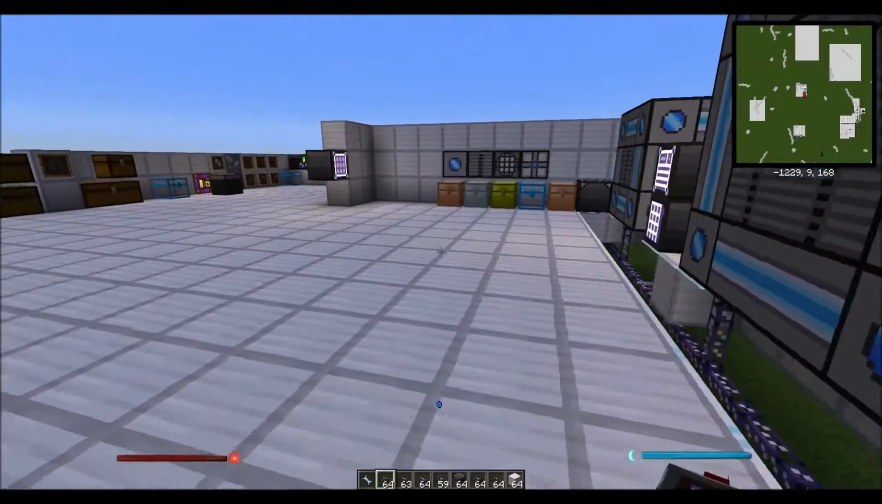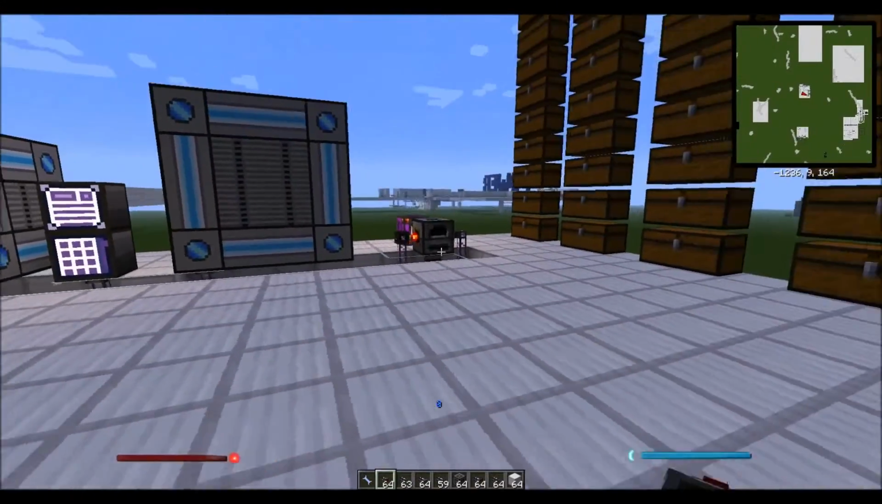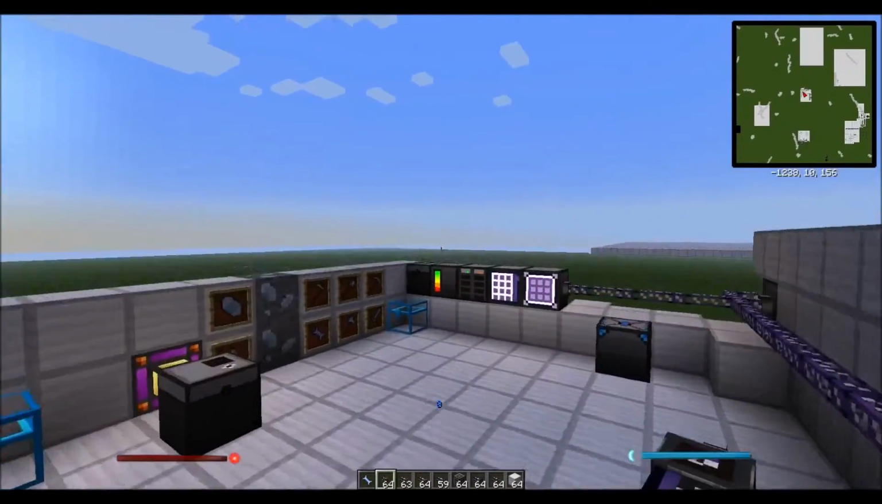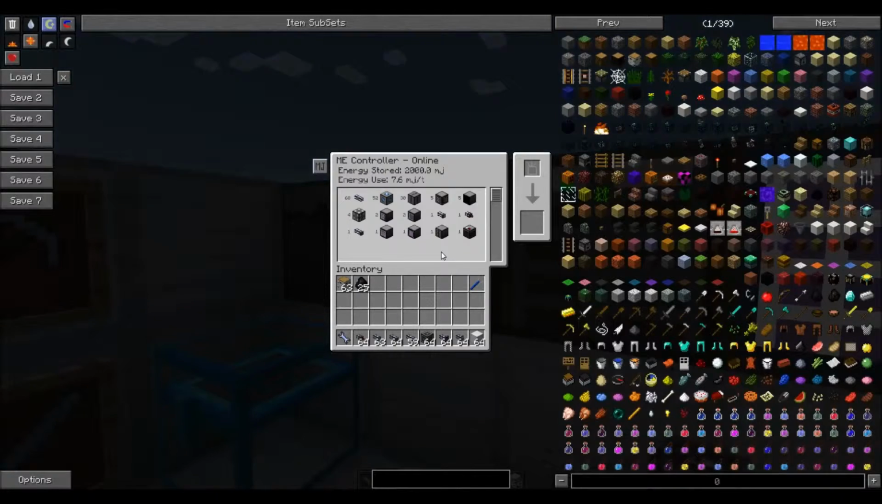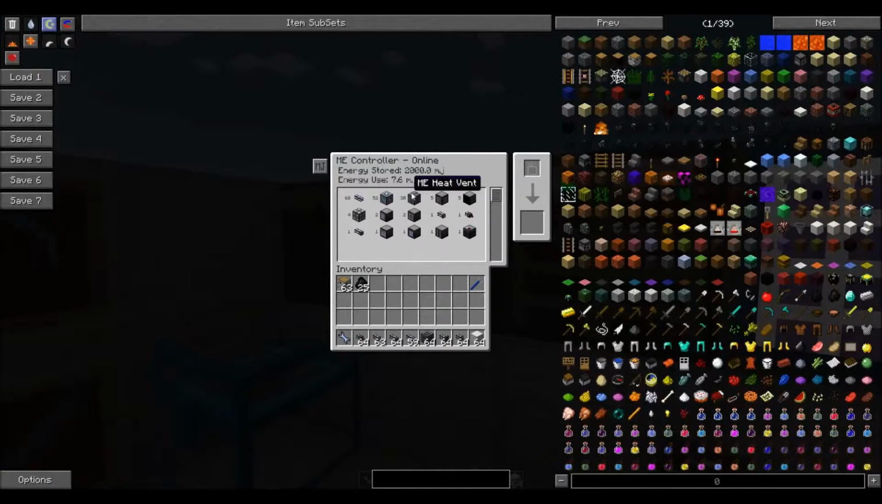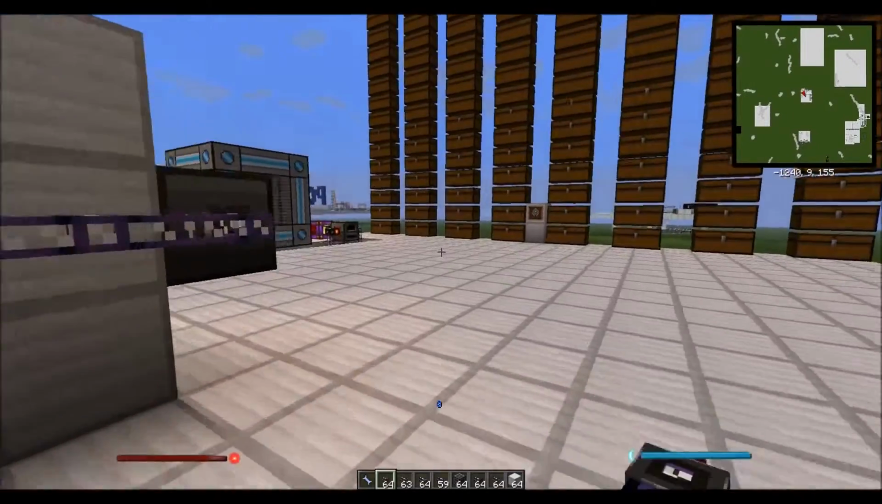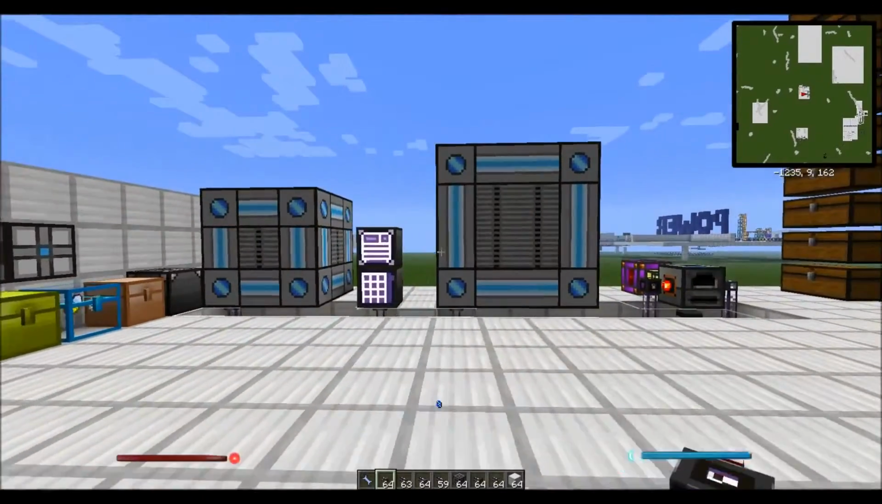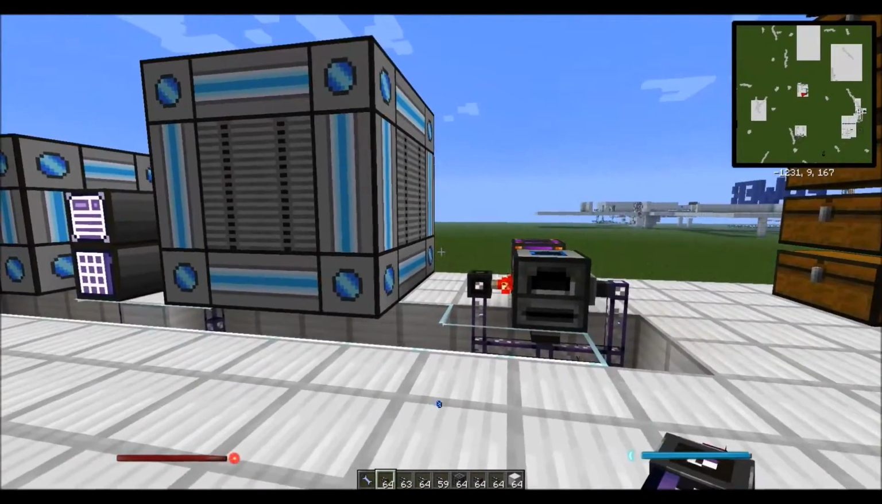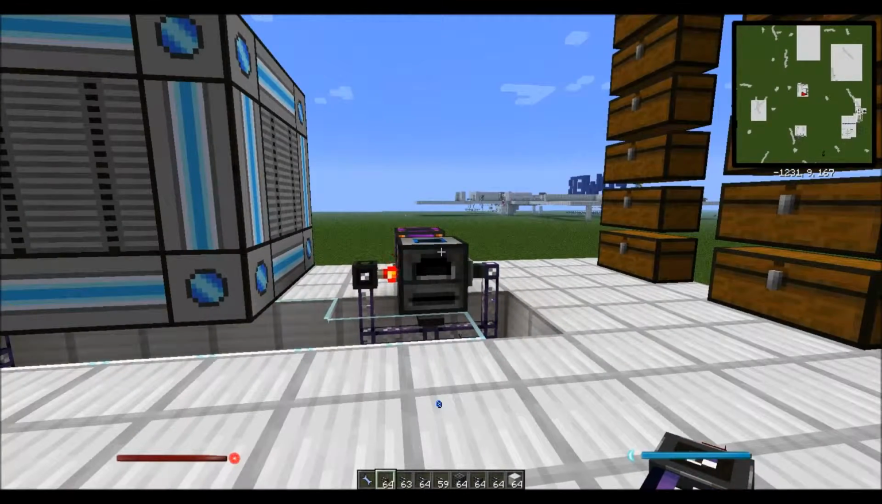Do you think there's a more efficient way of doing that? Because right now that takes a lot to make. And if we come over and look at our power consumption in our controller, we are using 7.6 Minecraft joules a tick, which is a decent amount of power. I mean, in the end game, it's a drop in the hat, but it's worth thinking about. So what can we do to make this maybe a little more efficient?